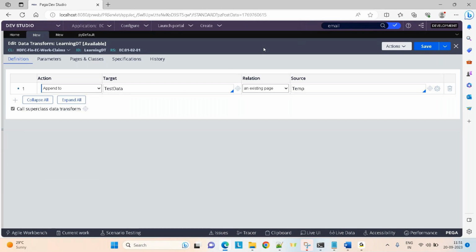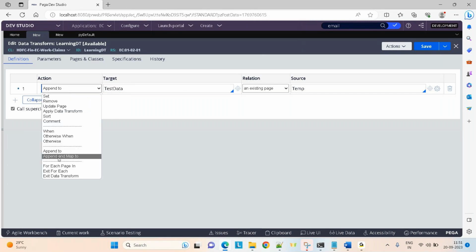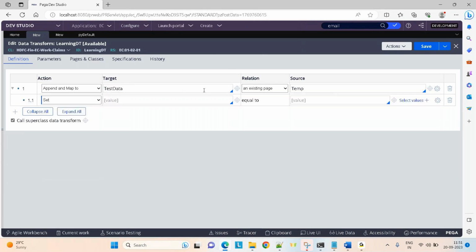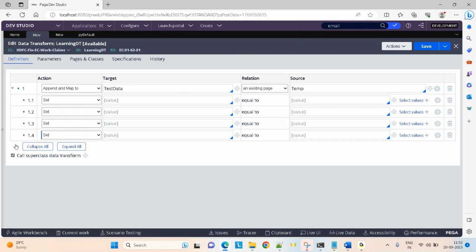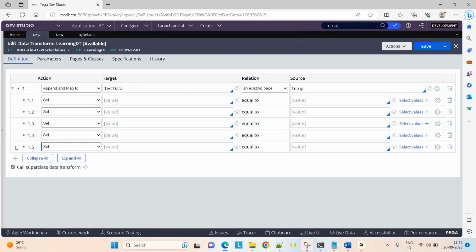And the other importance of these two methods is, suppose on this page I have 20 properties. I want to copy only 5 of them into this. I don't want to dump everything. In that case, also we use append and map to. Although both the pages belong to the same class, on this I have 20 and I don't want all the 20. So whatever 5 I want, those 5 only I will copy like this. So we use this only when we want to copy some amount of data, not the whole thing.